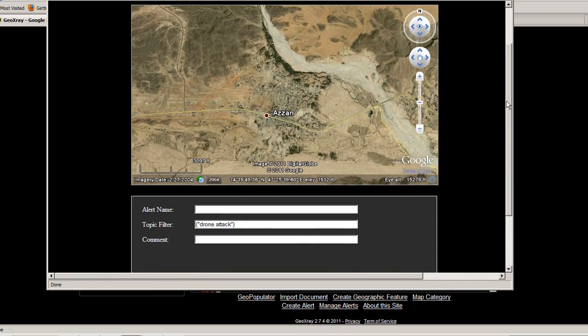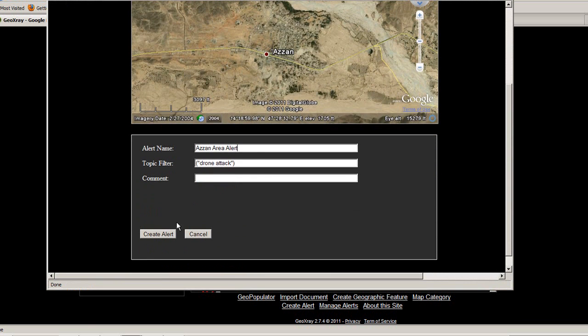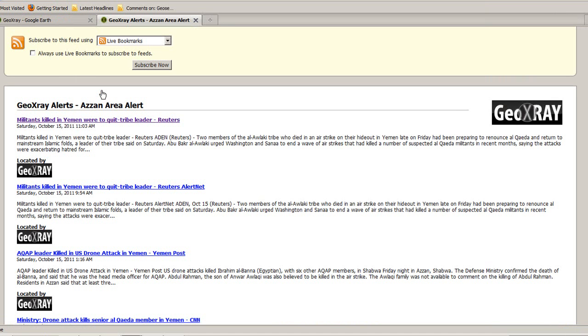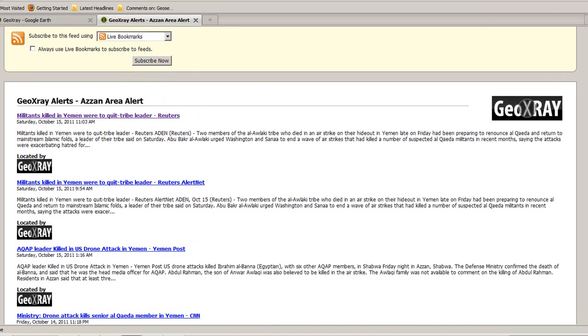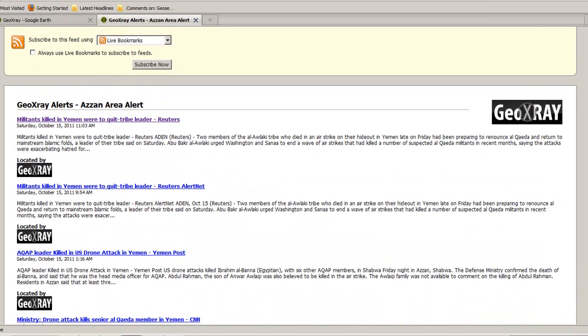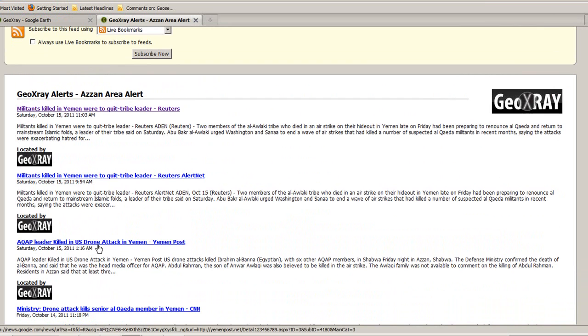Now, we can go ahead and load those in there, but I may decide that I'm interested in this Azan area, and I'd like to be alerted anytime any information happens in the general area that hits this search constraint, drone attack. So I've set up an alert, and when I do that, what we get is an RSS feed that can go to my mobile device when I'm out and about, and I can be very well informed about what's going on in a particular area, filtered down to terms.